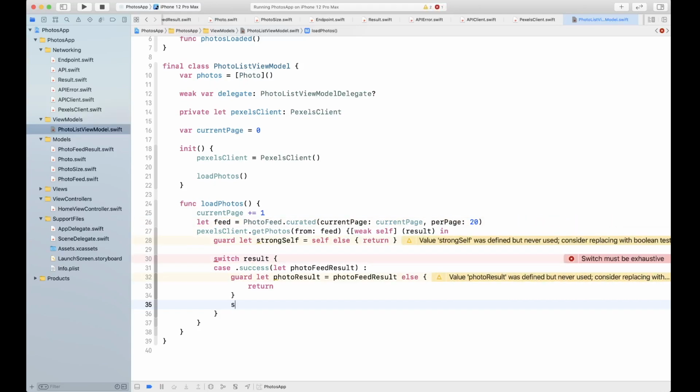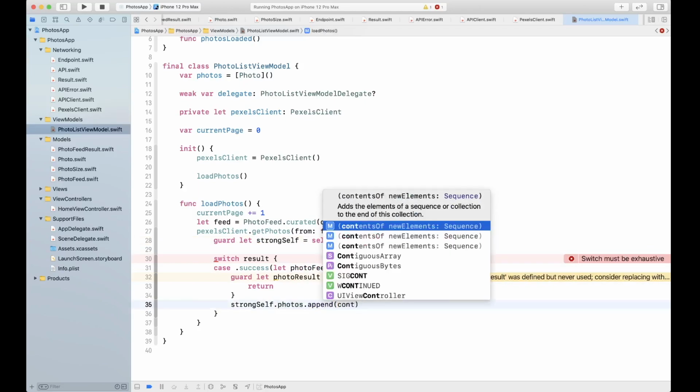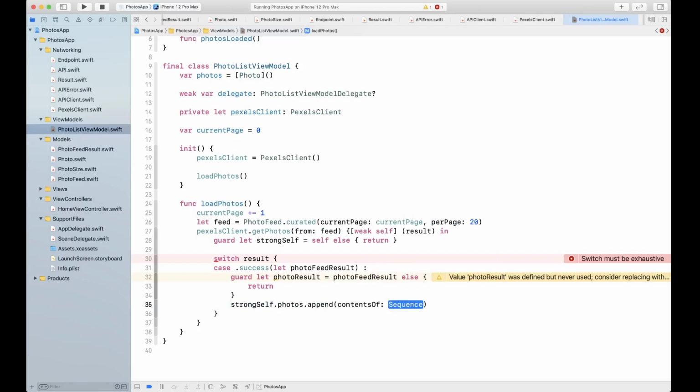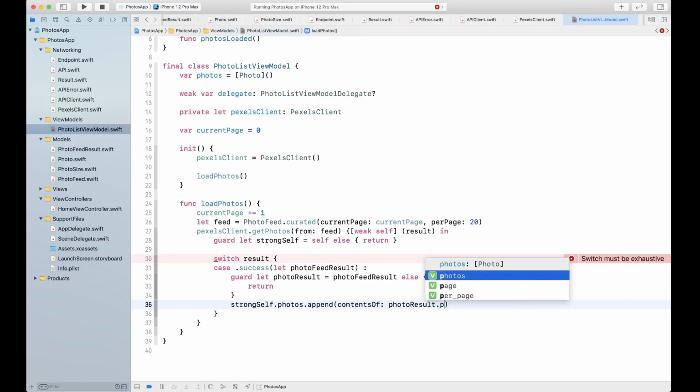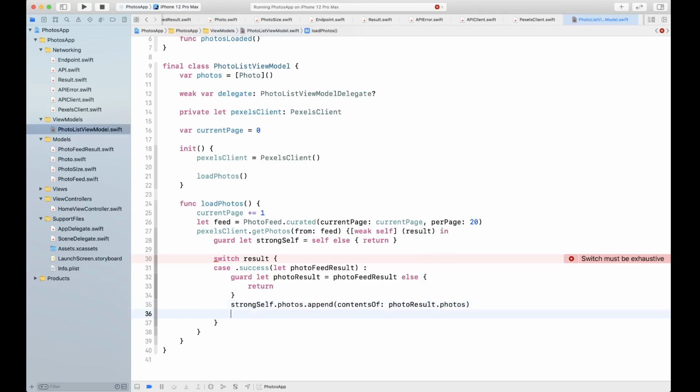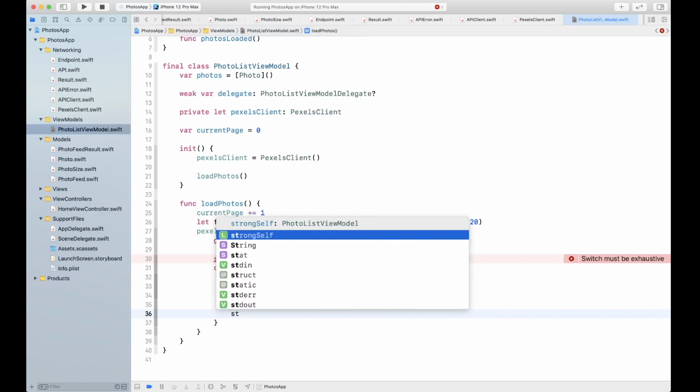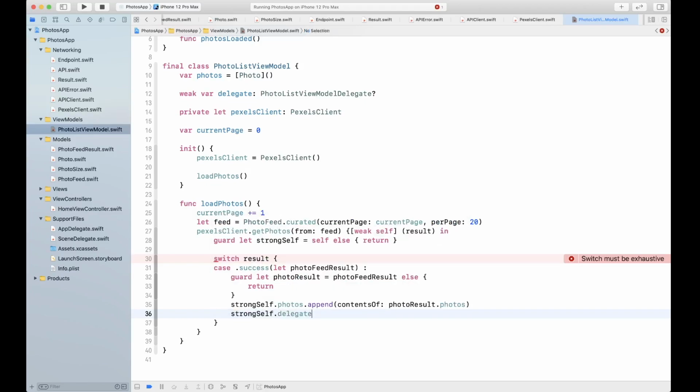Okay, and then we're going to call strongSelf and set photos.append. So we want to append items. We want to use the overload that takes contentsOf, because this takes a sequence, and we're going to say photoResult.photos. All right, and we're going to say strongSelf.delegate.photosLoaded. So we're going to call our delegate to let the delegate implementer know that we have new photos loaded, so you might want to refresh yourself.